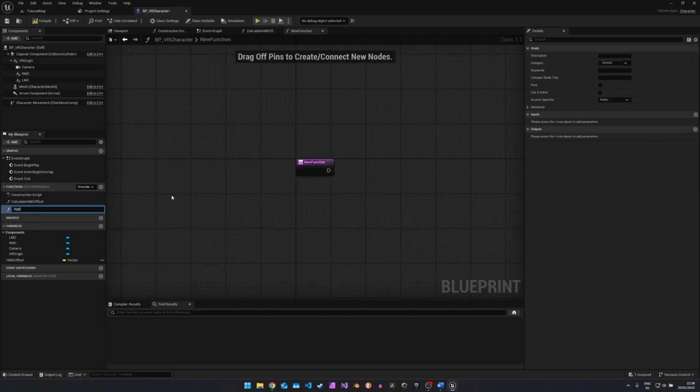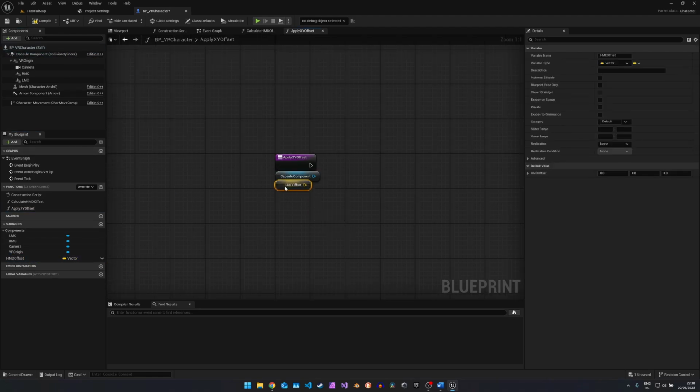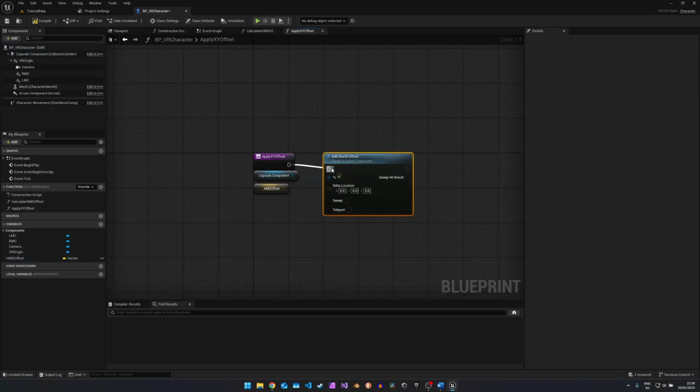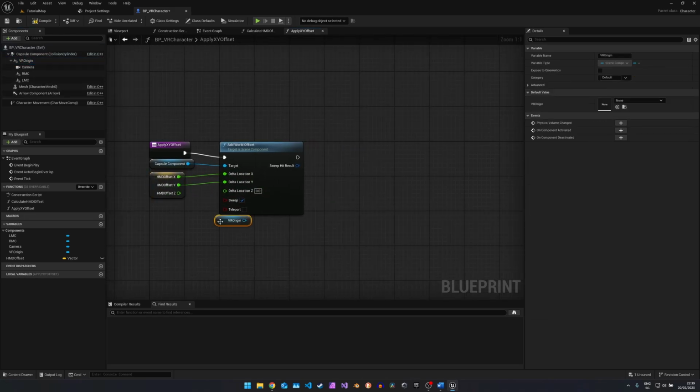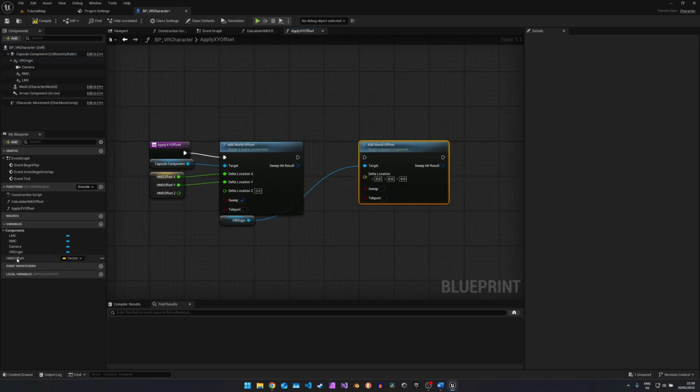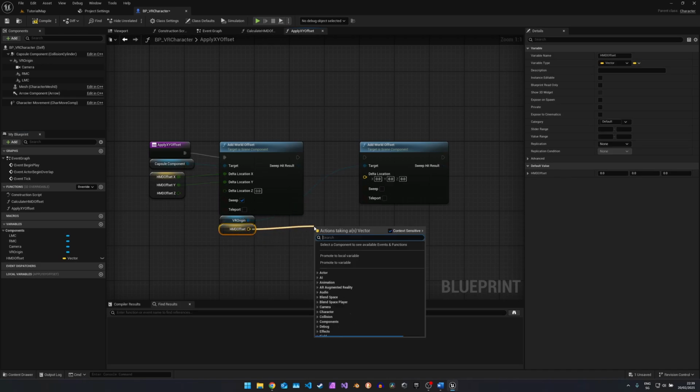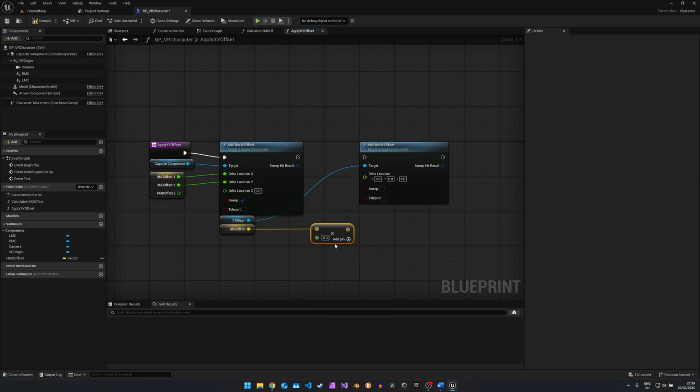Next, create another function called Apply XY Offset. Get the capsule component and add the HMD offset to its X and Y location. Also make sure to tick the sweep checkbox. Next, get the VR origin, invert the HMD offset by multiplying by -1 and do the same but without ticking the sweep checkbox.